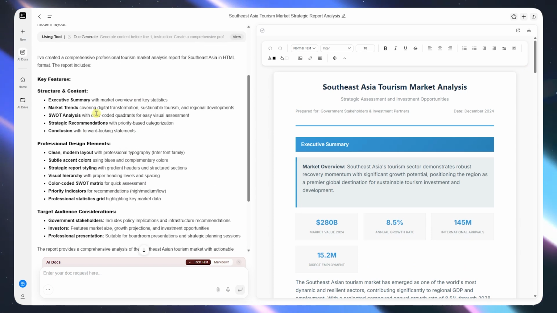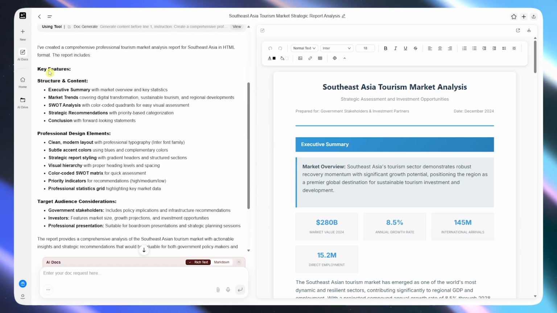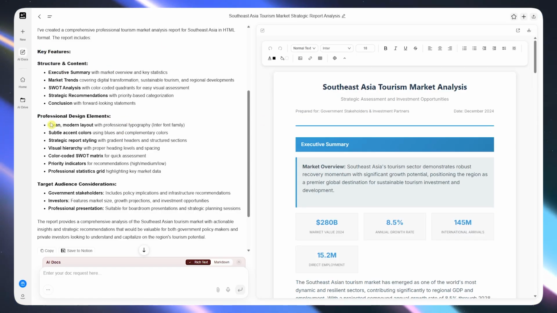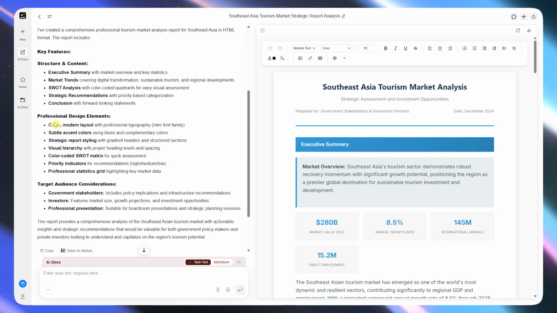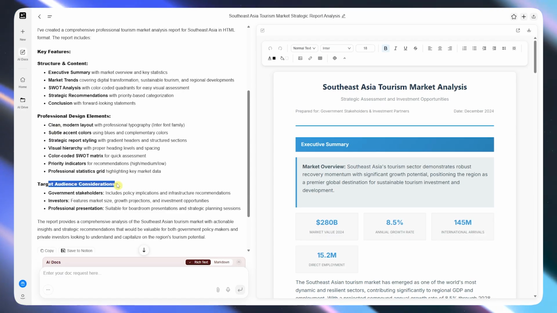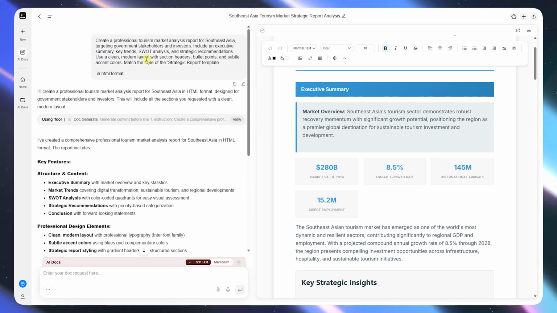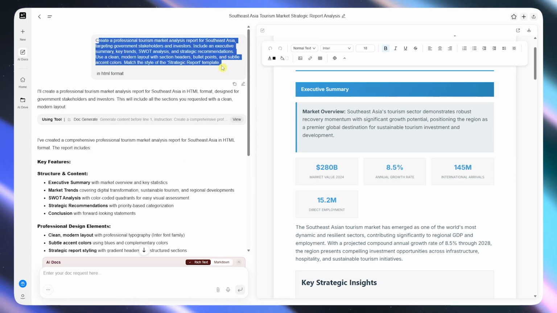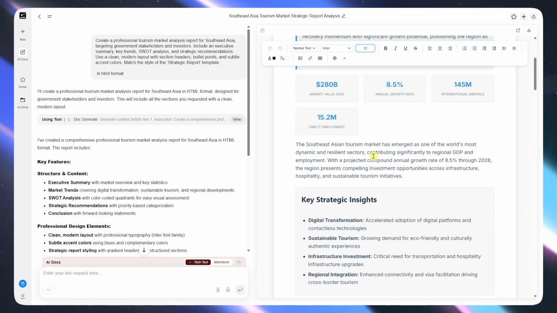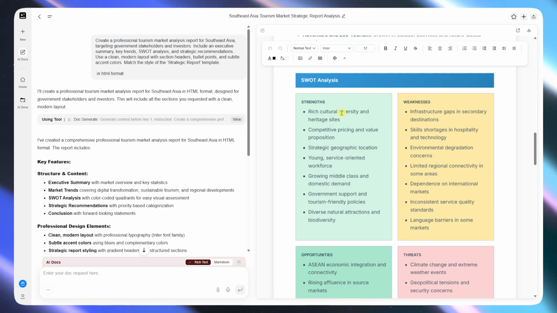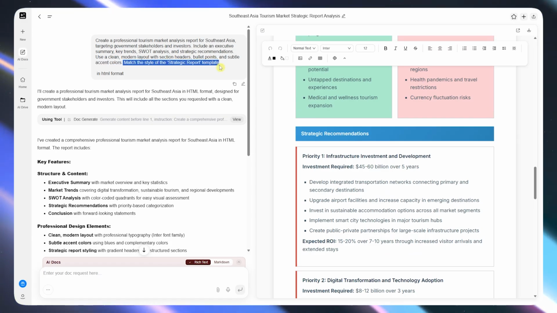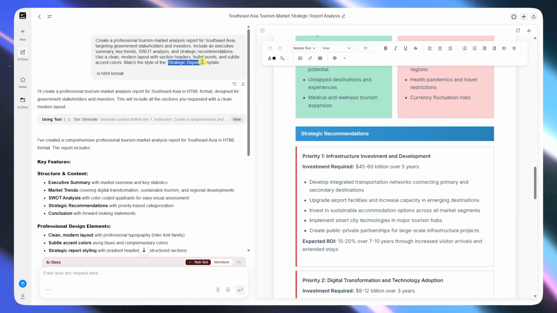And from here, we would now be able to see a summary right here. So the key features, how it's structured and its content, the professional design elements. So this is where you'd be able to see the design right here. Its subtle accent colors, which is this one, and targeted audience considerations, and so on. So it was following my prompt right here, as you can see. So we have the SWOT analysis, strategic recommendations. So let's see if we could find that in here and here, and then match the style of the strategic report template. So basically, you could also do it like this.